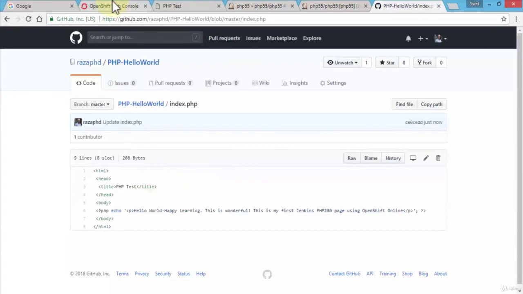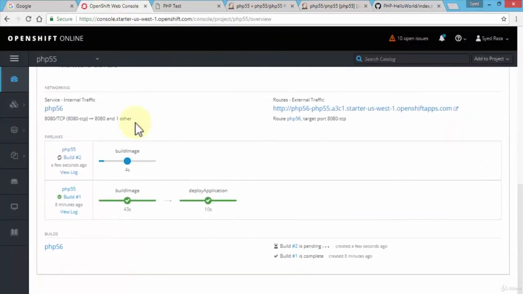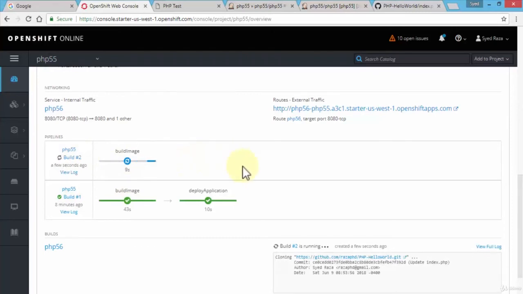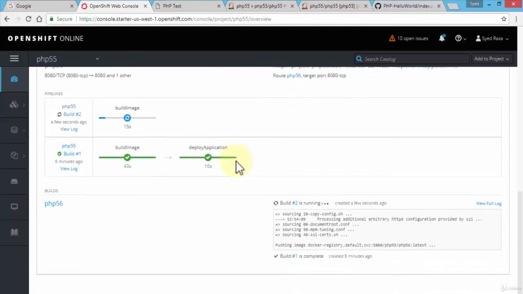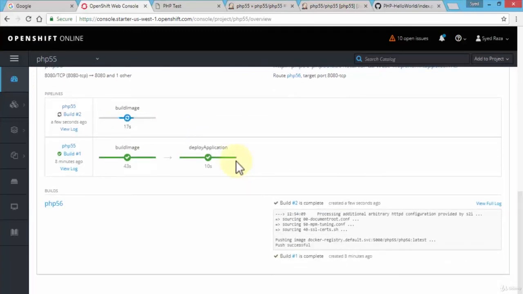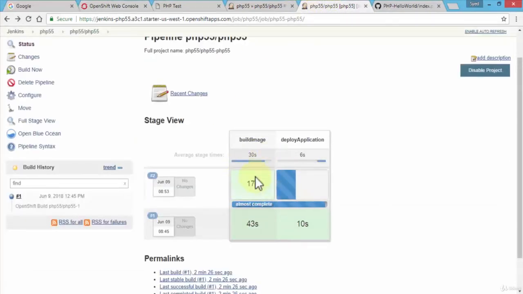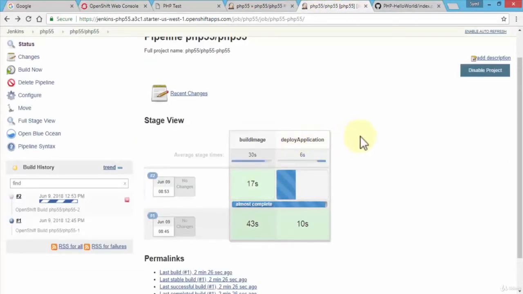Here we go. Let's navigate to the web console, and voila, notice automatically another build number 2 kicks off, and it builds the image and it's going to deploy the application. Awesome. And same thing with the Jenkins dashboard. You'll notice it kicks off another build and deploys the application. Awesome. This is just pretty neat stuff, right?